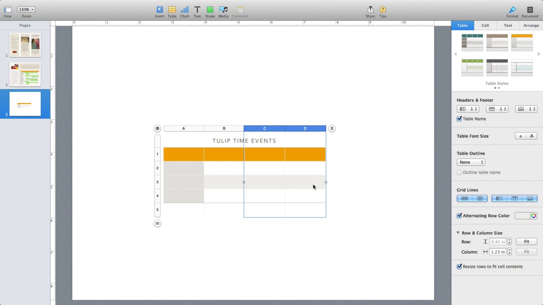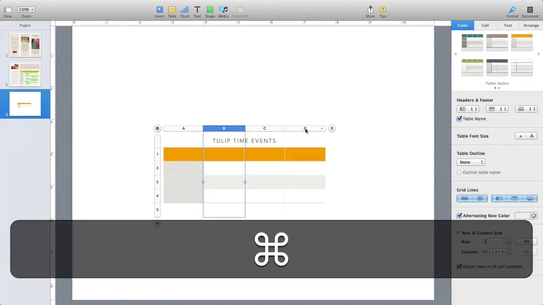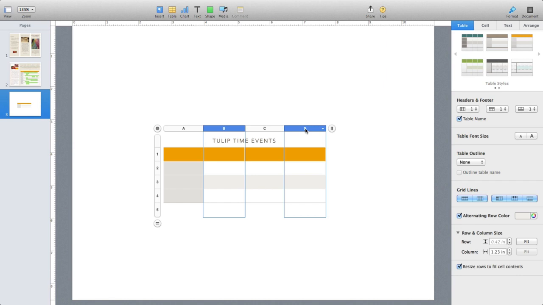Now I can also select columns that are not next to each other. To do that, we use the Command key, which is next to the space bar. So let's go and select B, and now I want to select D. I'm going to hold down the Command key, and you can see I have both of those columns selected. We can do the same thing with rows. So that's how we can select non-consecutive rows and columns.